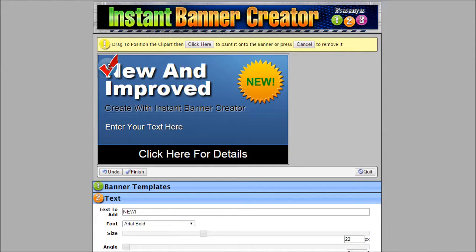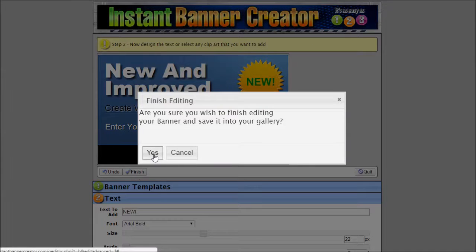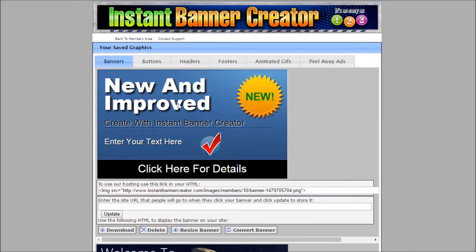Now, just like the text, it's going to put the clip art into my banner, and I could drag it wherever I want. Just for the demo, I'm going to put the clip art image right here, and then I'll click on this button to paint it onto the banner. And once I'm happy with this banner, all I need to do is click Finish, and then Yes, and that's it. My banner is created, and it's in my gallery. So I could download the banner here, or I could put it on my website simply by copying the banner code and putting it onto my site. It's that simple.